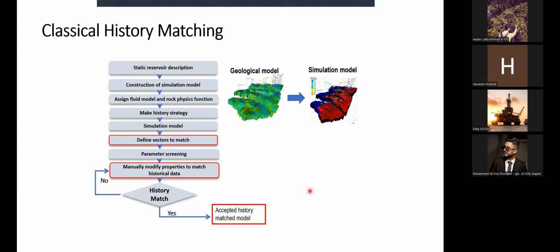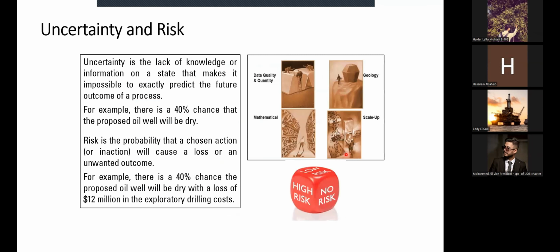You didn't get a good match. Then you change it again, 0.1. You run the model until you reach the result where your history data is matching your model. Then you accept the history match and move to the second stage, which is prediction. This is manual changing. That's what we call classical history matching.